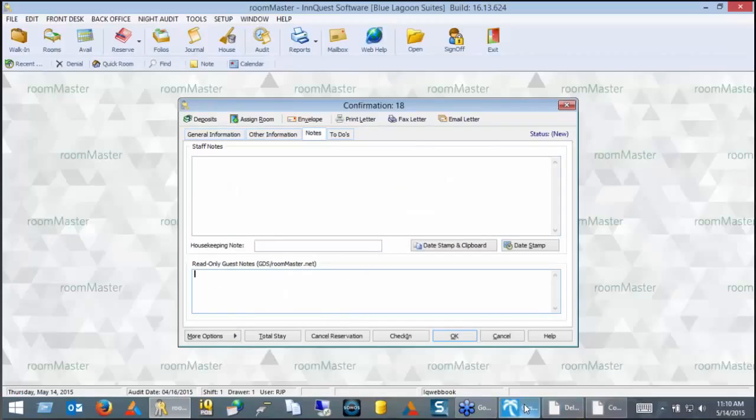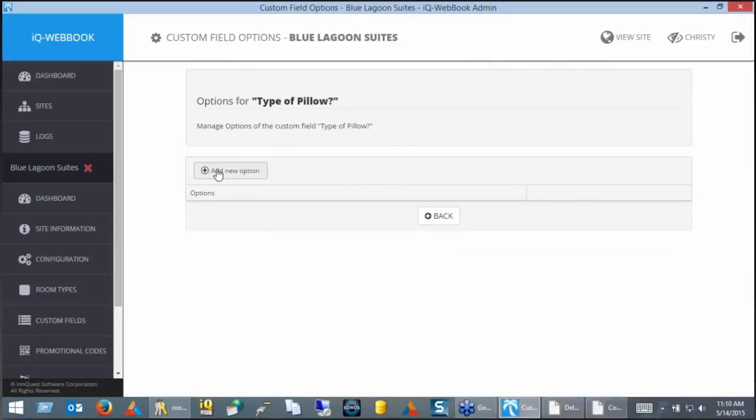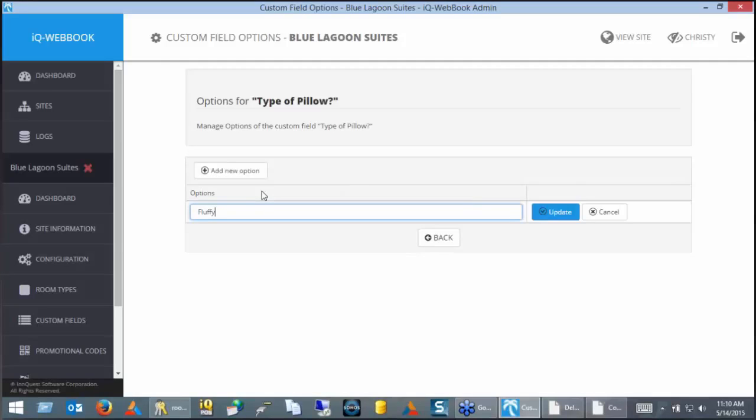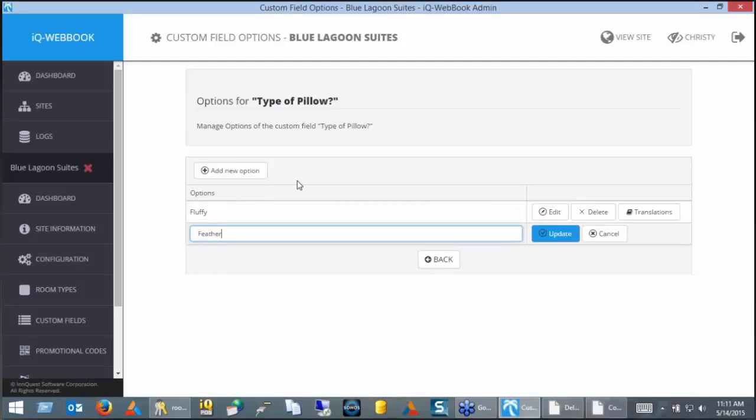So for instance, if we were to add a custom field, we could ask them something. Let's say we could even ask type of wine or whatever. Or do you need a favorite type of pillow? Say, if we did something like type of pillow, we can set it to required. And then we could go in here and we could say fluffy or feather or whatever.